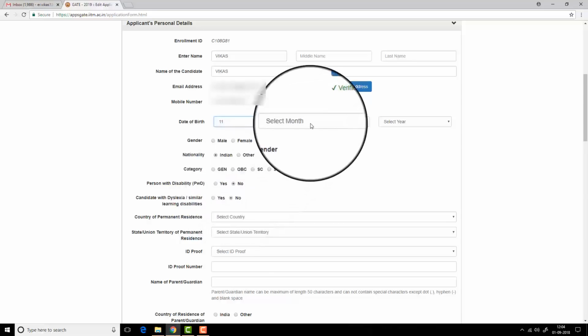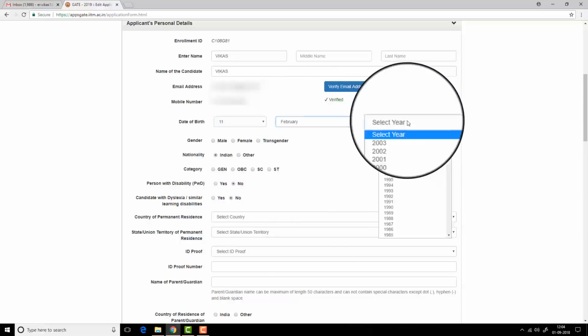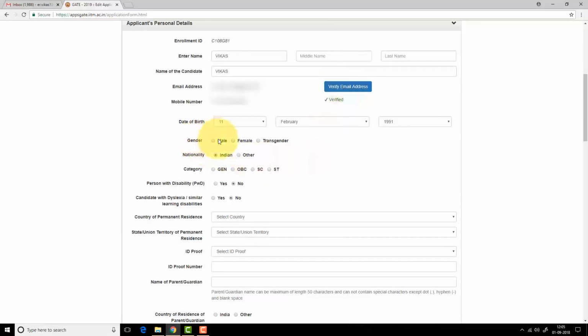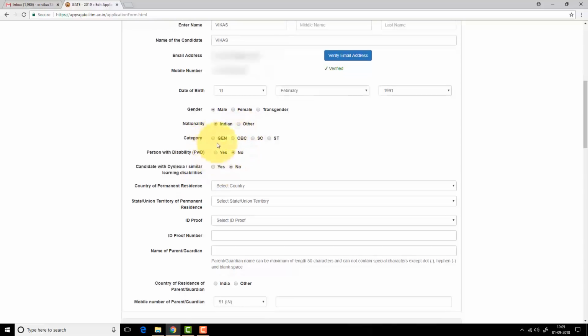Firstly you have to enter the day, then your month and then the year of your birth, okay. It will confirm whether you are sure that you are entering it right or not. So you have to continue. Next you have to enter your gender, okay, then your nationality, then your category. There are 4 categories: general, OBC, SC or ST. You have to click on the category.